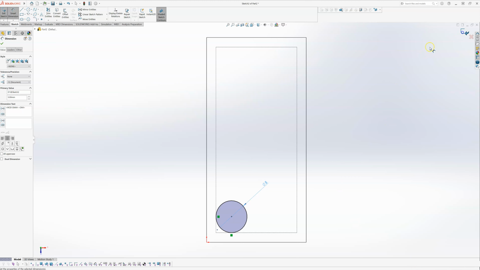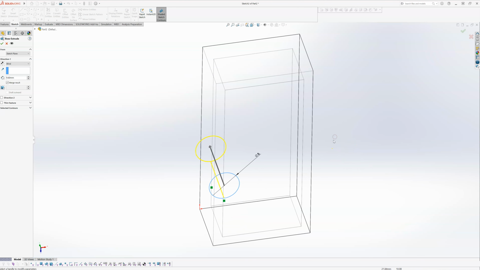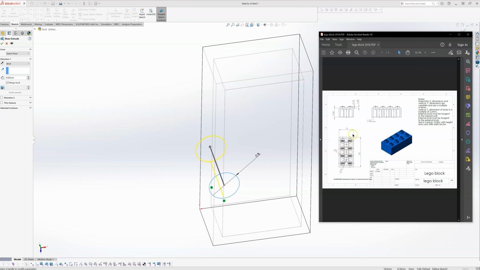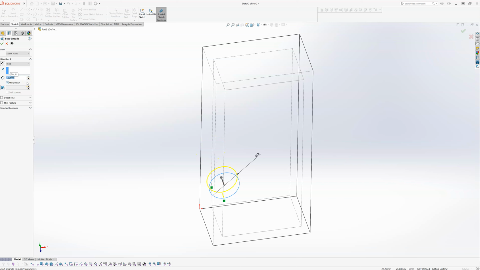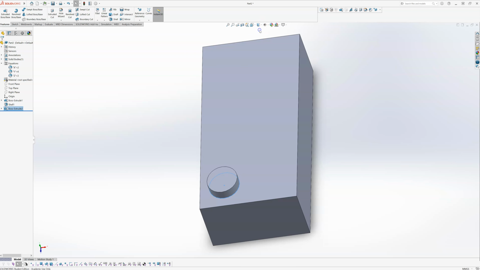So I can close out of that sketch and extrude that stud up by a height of 1.6. Okay, and that's done. I'm going to change my display style back to the standard shaded with edges view. Okay, so that's a single stud.